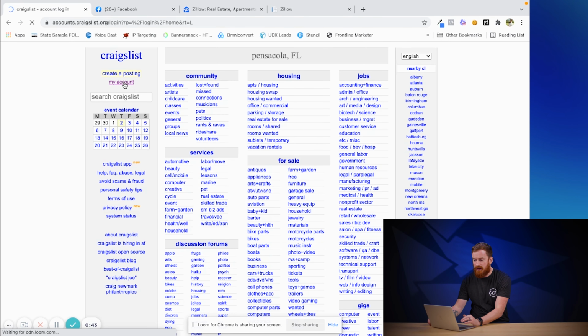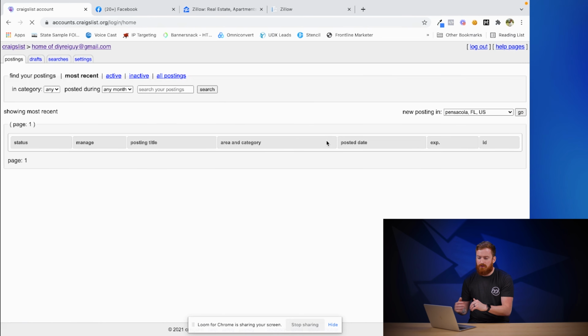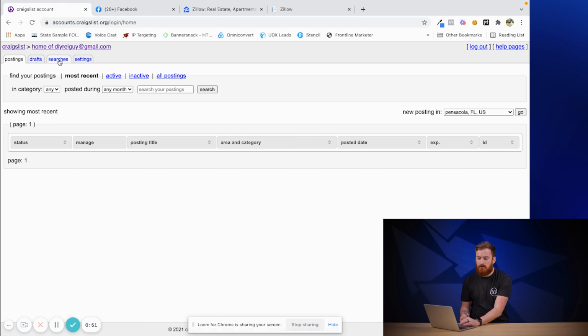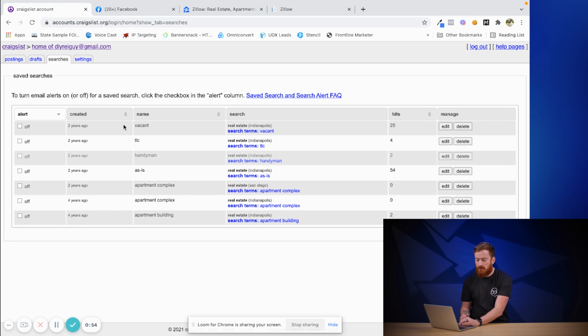Now, you do have to create a free account in order to set these up. But what we can set up are what's called saved searches. Those are right in here, and you can actually see some old ones I'd set up as far back as 4 years ago. You can create whatever search terms you want. For instance, I've got one here for vacant in the real estate market in Indianapolis. So if somebody posted a property for sale in Indianapolis and put vacant anywhere in their ad, I'm instantly getting an email.